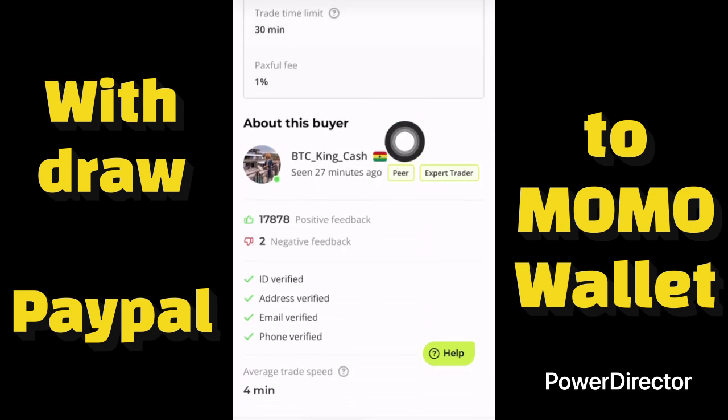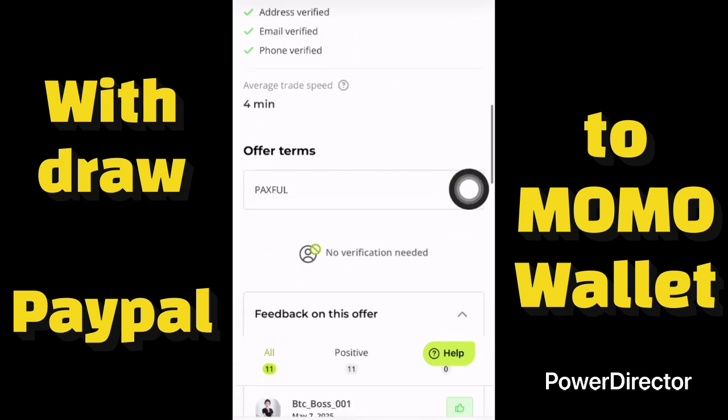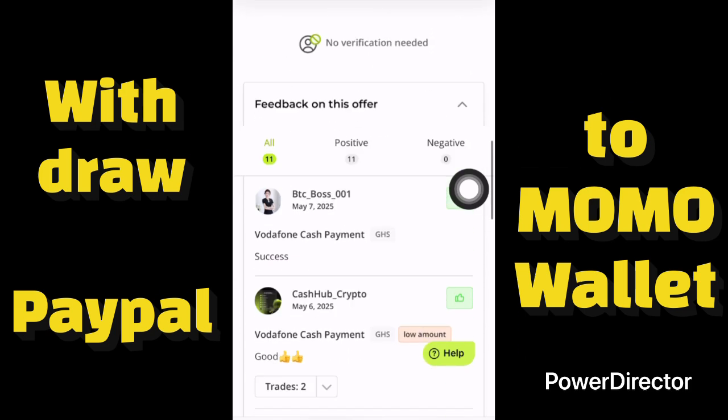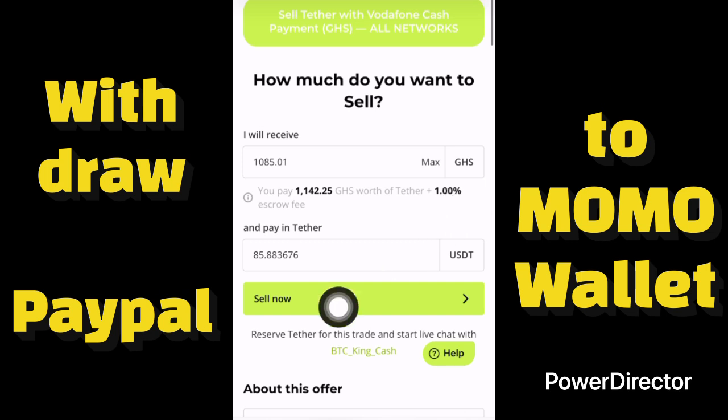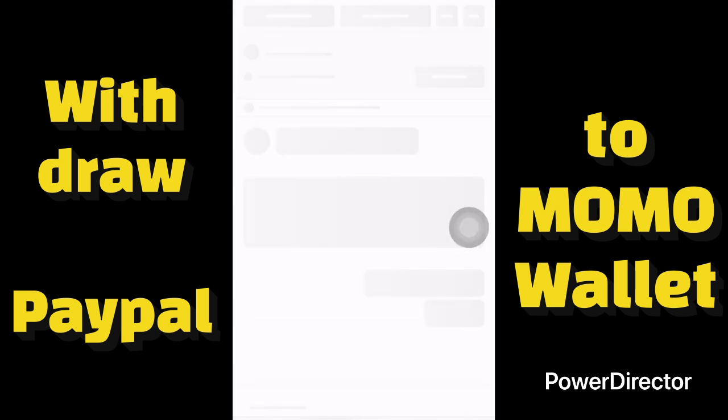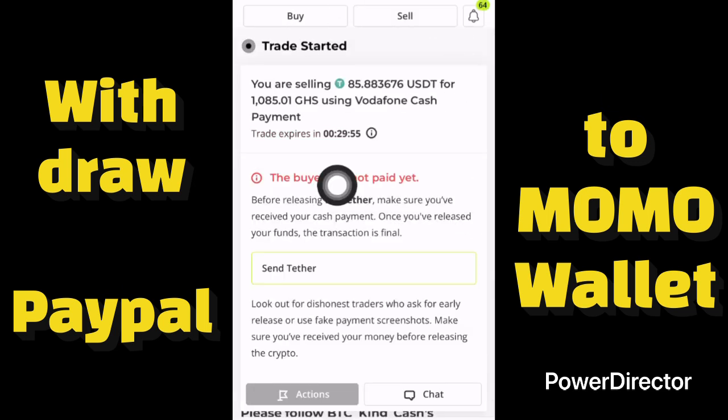So you can read more about the vendor. You can see the vendor is not online right now, but we can still trade with the vendor. So let me click on this sell now button. So we are selling our crypto to cedis. Now you are selling the $85 to Momo, to your Vodafone Cash.